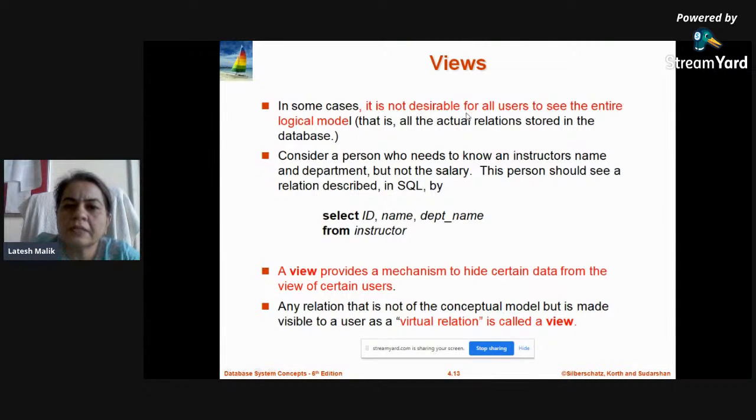It is not desirable for all users to see the entire database. Sometimes we would like to show only a few of the columns to a few of the users. In that case, views are very useful. Views are the mechanism to hide certain data from certain users. You can say a view is a virtual relation over a database.